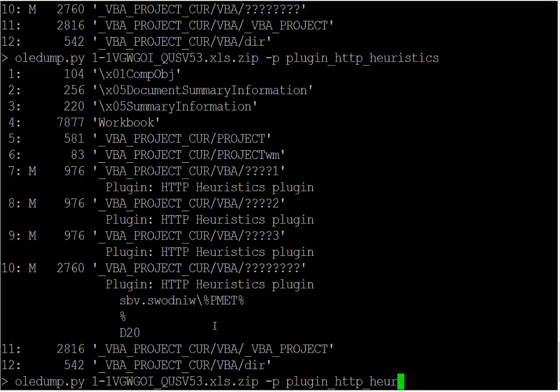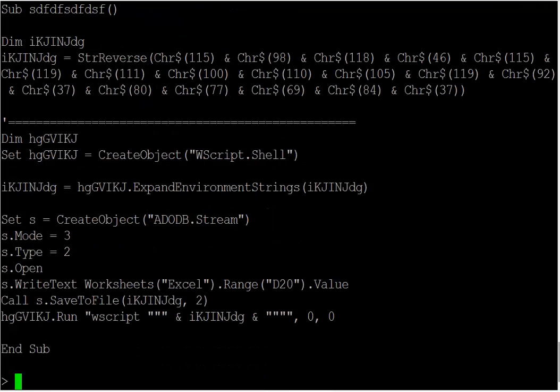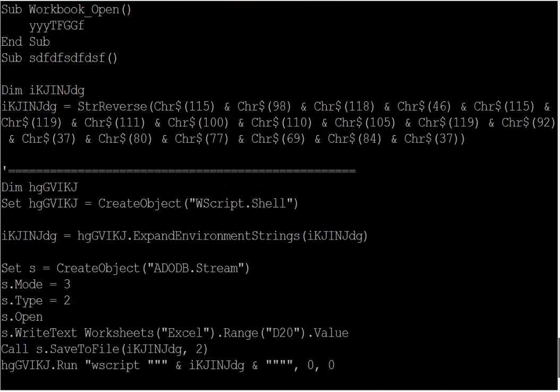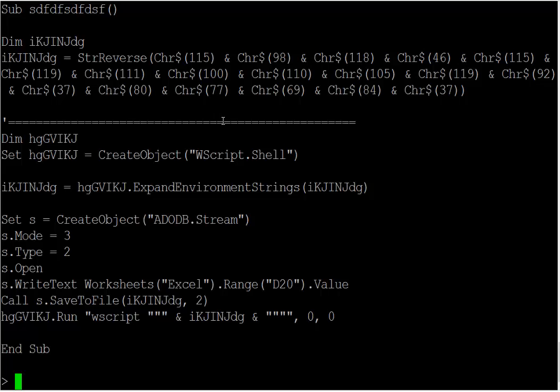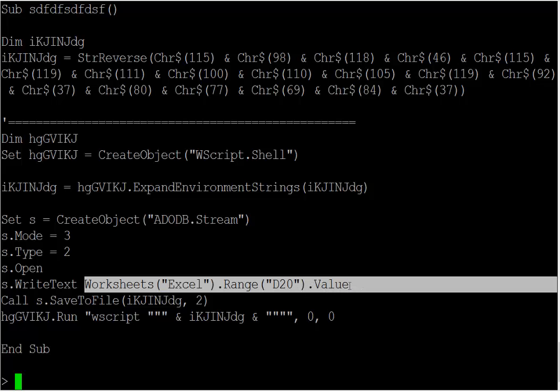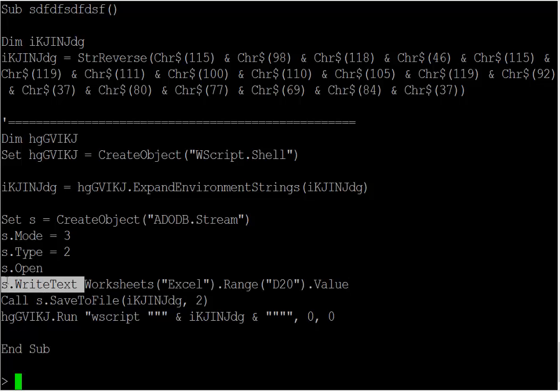So let's have a look at the stream itself and extract the VBA code. In stream 10, we have our VBA code that we want to decompress. Okay, and here is the code. Here you have a couple of CHR functions, but what interests us now is this here: worksheet, Excel, range D20, so that is cell D20, and the value. So this macro will extract text from cell D20, write this extracted text to disk, save it to a file, and then execute the file that was saved to disk.